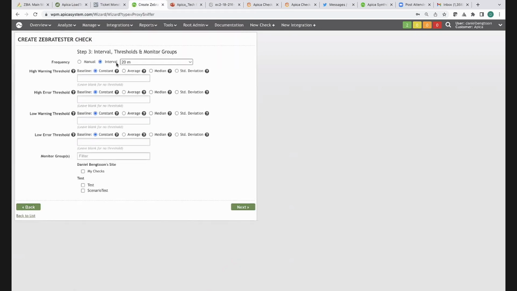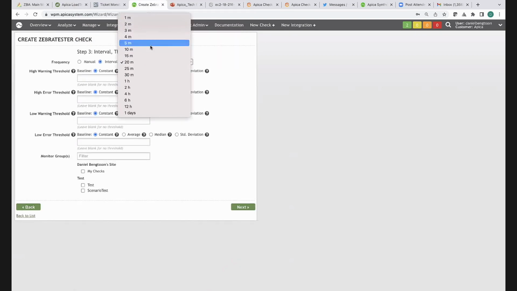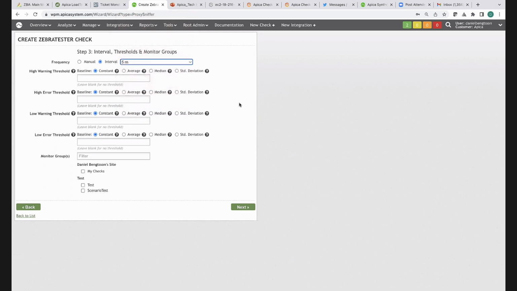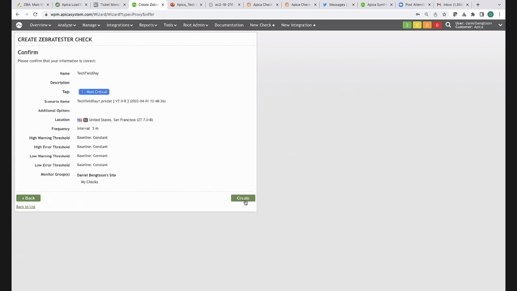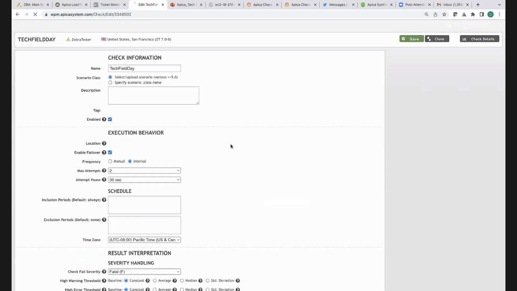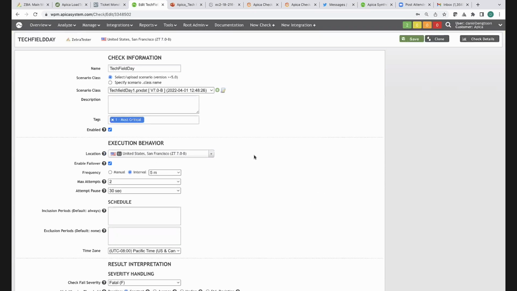And next, we choose the interval. We can run it very frequently if you want to. In this case, I set it to run every 5 minutes. We can set our thresholds and things like that for alerting, which we'll cover a little bit later. And I also put it in my checks here, so we organize it. And now I create that, which means this script is going to be uploaded and distributed to the location we chose, and it's going to start executing every 5 minutes.